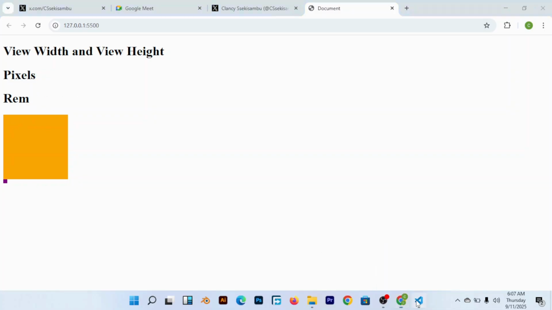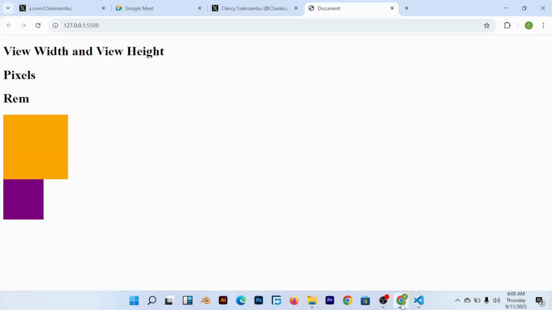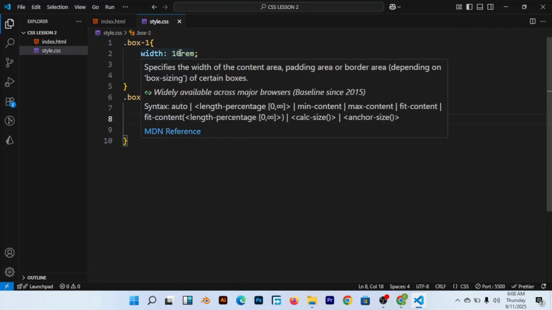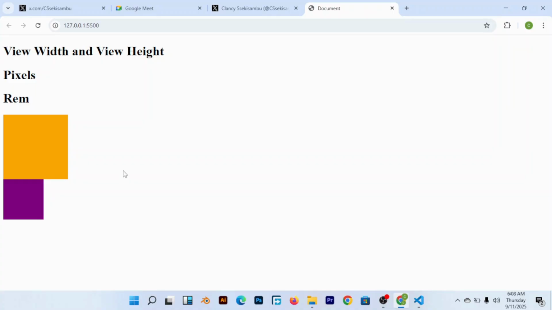So even if I struggle and say maybe 100 pixels, still I don't reach even what the rem is. I even struggle to reach 100 pixels, but still I cannot reach the size of this box. This is 10 rem. Are you seeing it? So members, you just understand the difference between the CSS measurements, as you can see. Okay, so that is how the rem is.